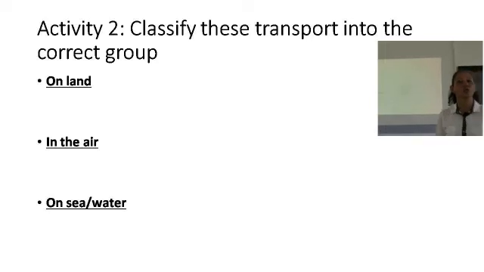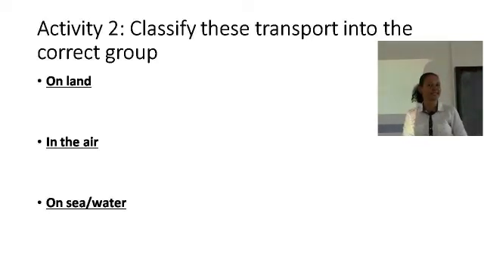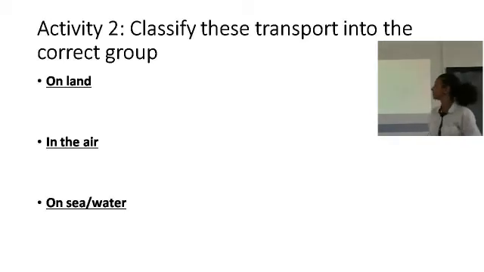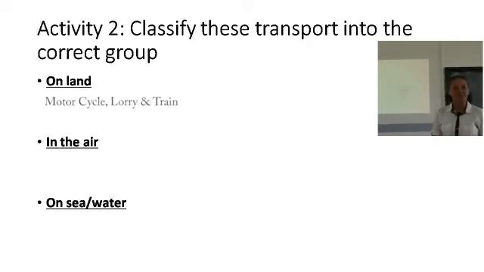Okay, I'm sure that you've been able to identify which transport goes under which group. Now we are going to do the corrections together. Now on land, which transport goes on land? Okay, the motorcycle, the lorry, and the train. Very good. Let's continue. In the air.